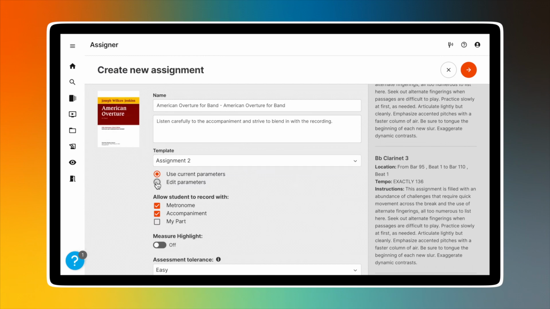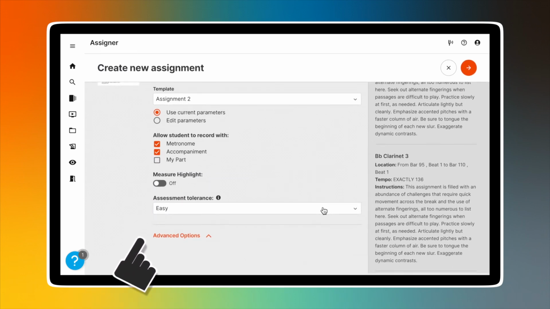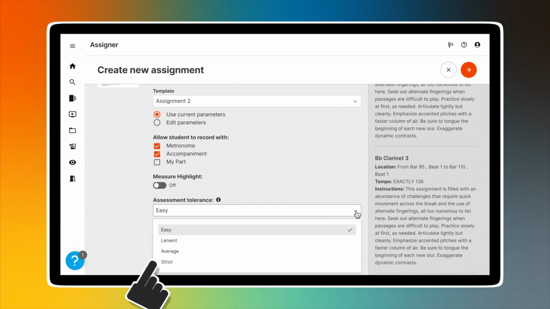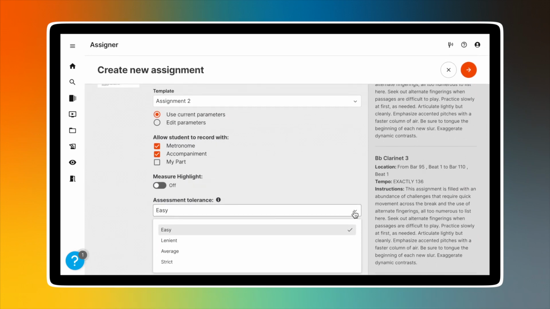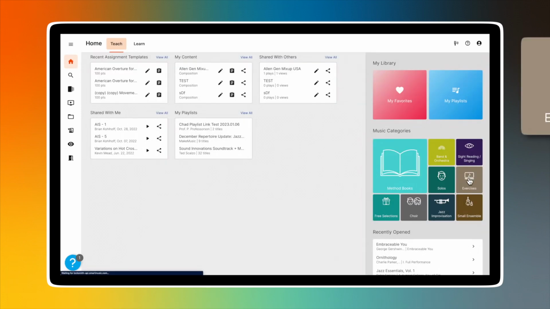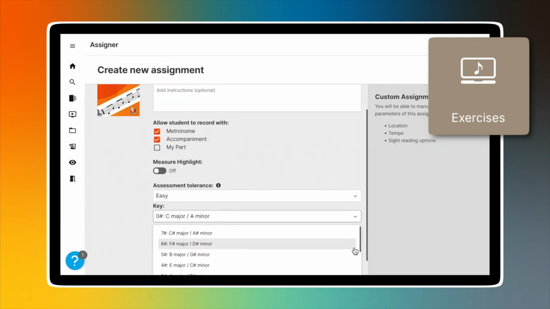Two tips. If the Make Music Cloud assessment is important to your students' evaluation, be sure to leave My Part deselected to ensure Make Music Cloud only records the student and not the computer version of My Part. Next, decide how strict the assessment tolerance should be. There are four levels: easy, lenient, average, and strict. Use easy to start for the best results and positive experience for new users. Then begin using the lenient, average, and strict settings as needed. If the assignment is based on music from our exercises category, select the concert key of the exercise.